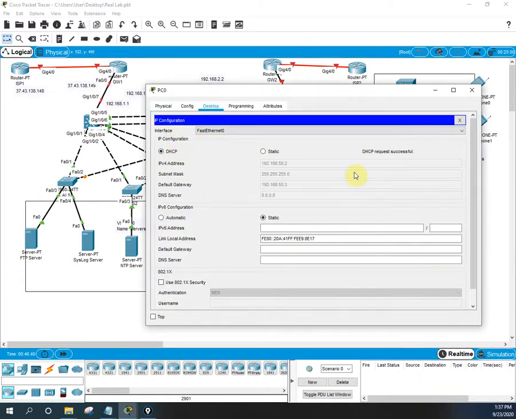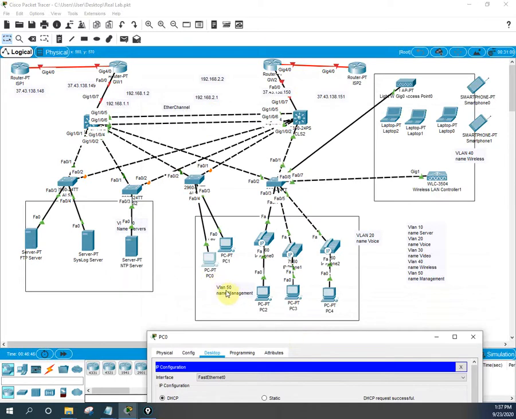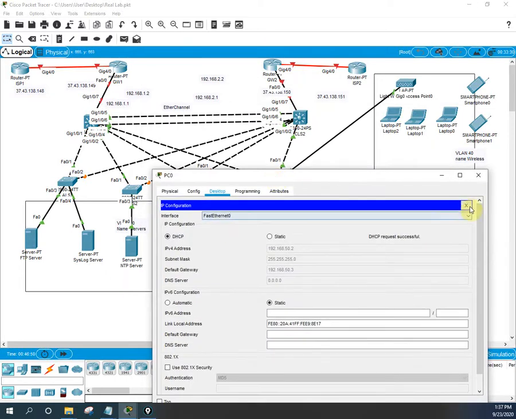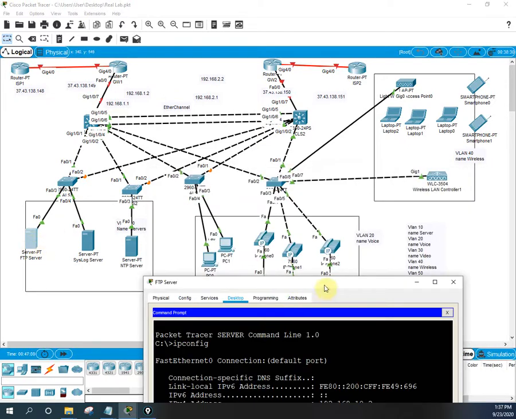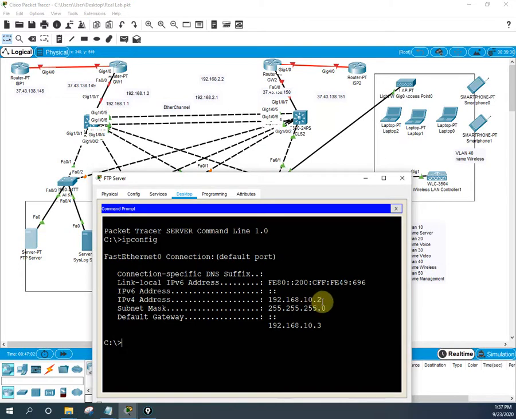So let's go to this department PC and check whether you are getting the IP address with DSCP. DSCP request successful, that is 50.2. This gets 50.2, because this is from VLAN 50, this whole department. So 50.2, let me try a ping from this PC to this PC and check whether we are able to ping or not. Ping 192.168.10. What is the IP for this server? 10.2.